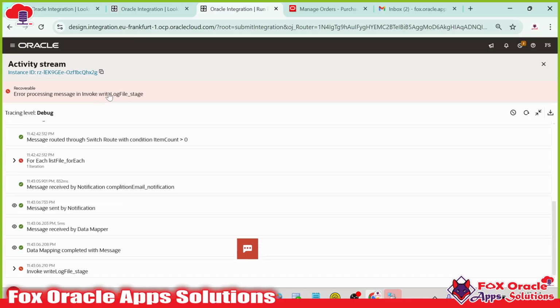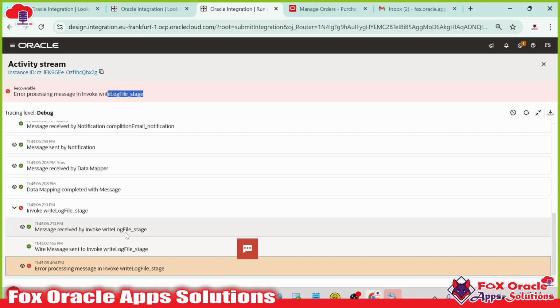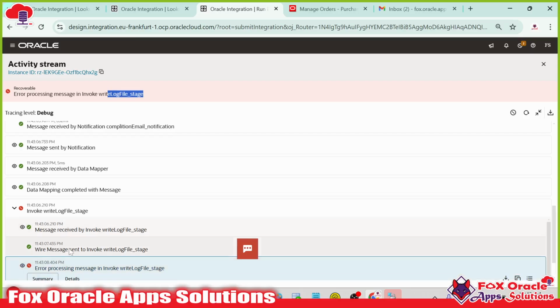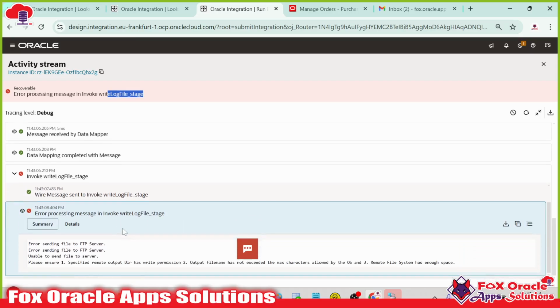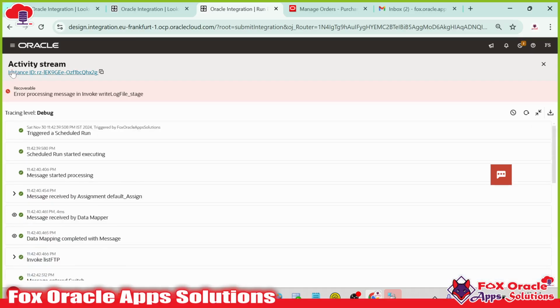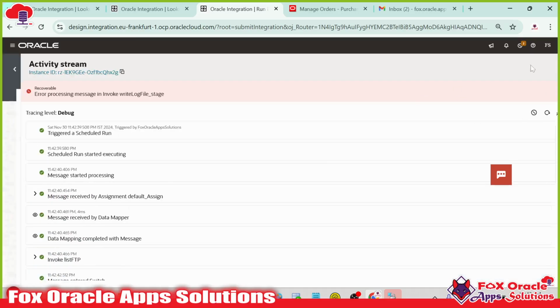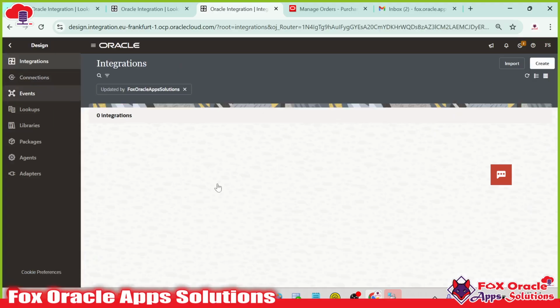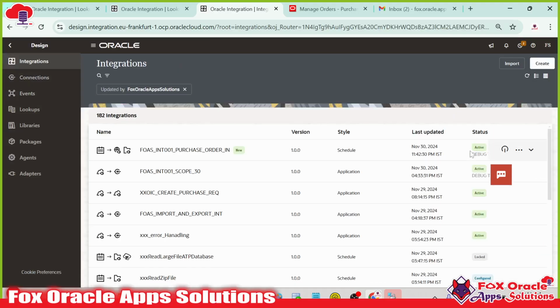again we have the error while writing the file. So it means that it is the access issue only. If you see the error message, sorry, we are getting an error while writing the stage file only. A specific remote output directory has write permission, output file name exceeded, and the remote file system has enough space. So we are getting it while writing the log file only, that stage only, right?